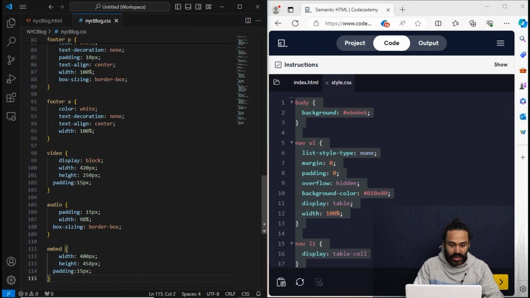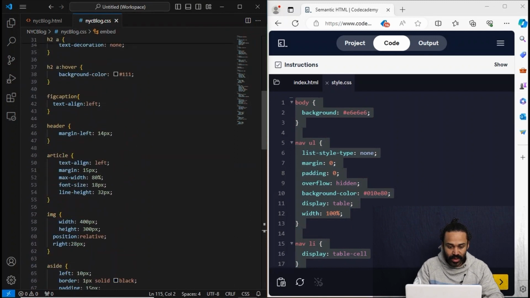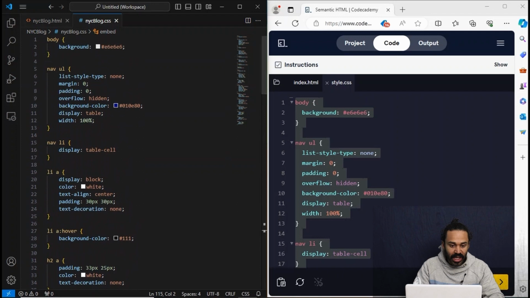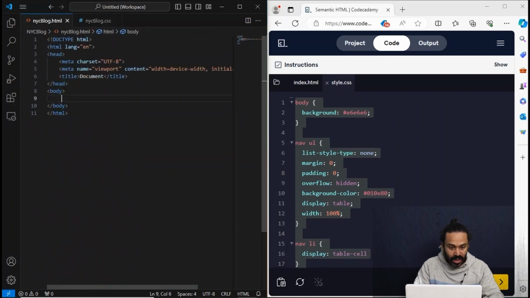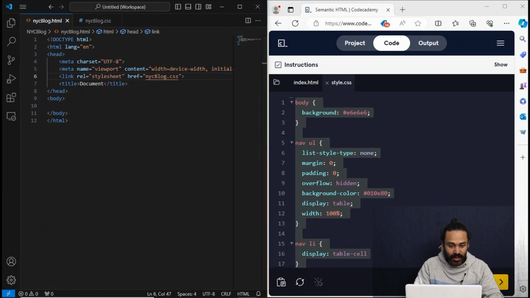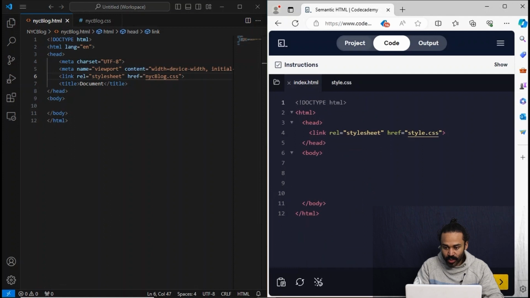So now that we have the CSS for the project, this is all the styling for this blog that's given to us by Code Academy. We're going to go ahead and link it in our head. There we go. All right, so now that my CSS is linked to my HTML, I believe we should be ready to go to step one.